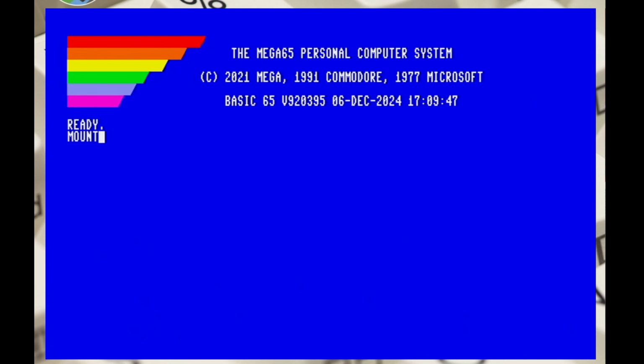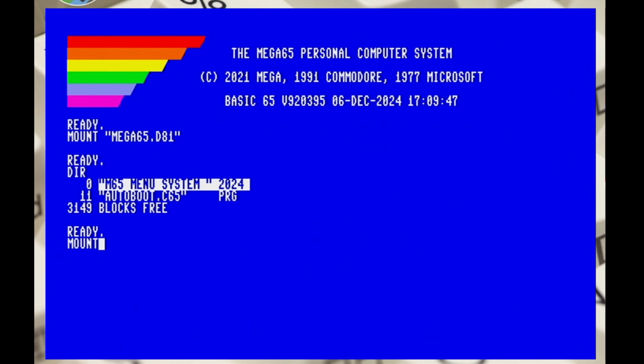If you want to mount a disk image to Unit 8, the default, use mount, open quotations, MEGA65.D81, close quotations. If you want to mount a disk image to Unit 9, we're going to use the U argument with the mount command. As in this example, mount, open quotations, MEGA65.D81, close quotations, comma, don't forget that comma, U9. Now we'll check out another use of the mount command in just a little bit, so stay tuned.